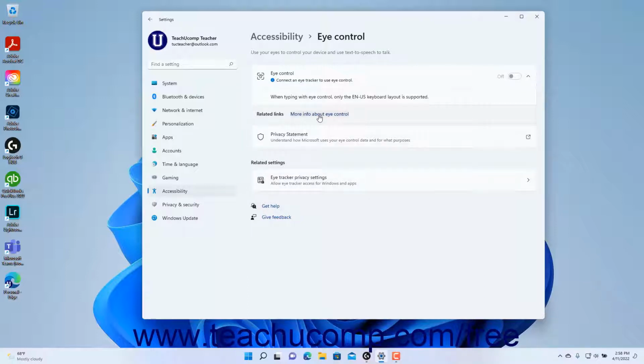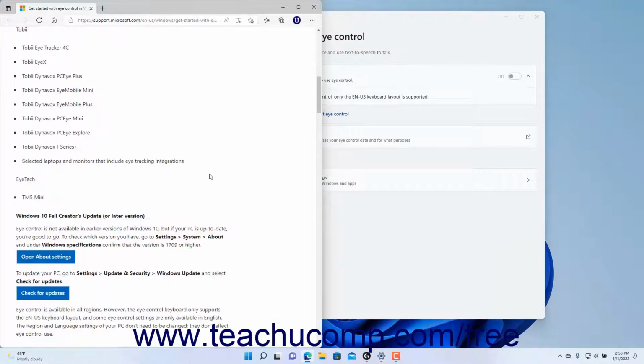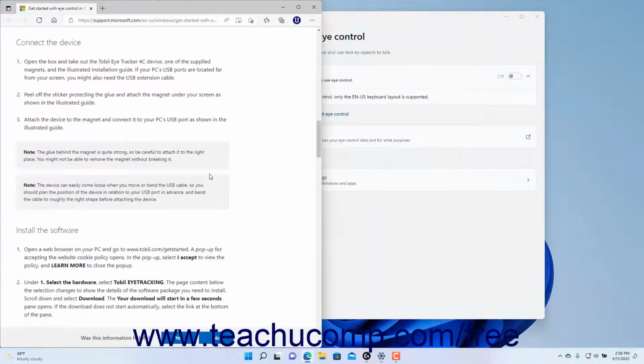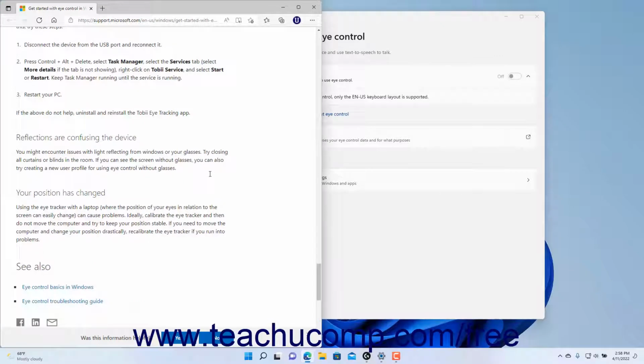To set up an eye tracker to use with Windows 11, click the More Info About Eye Control link to open a page that explains the process you must first perform to install the hardware and software for the eye tracker you want to use.